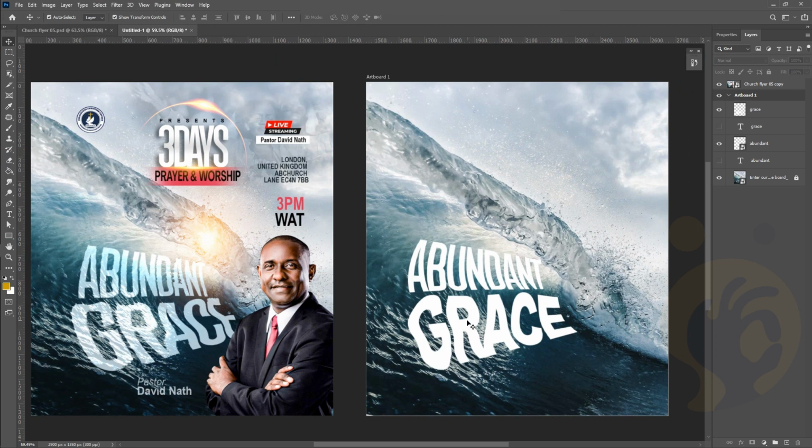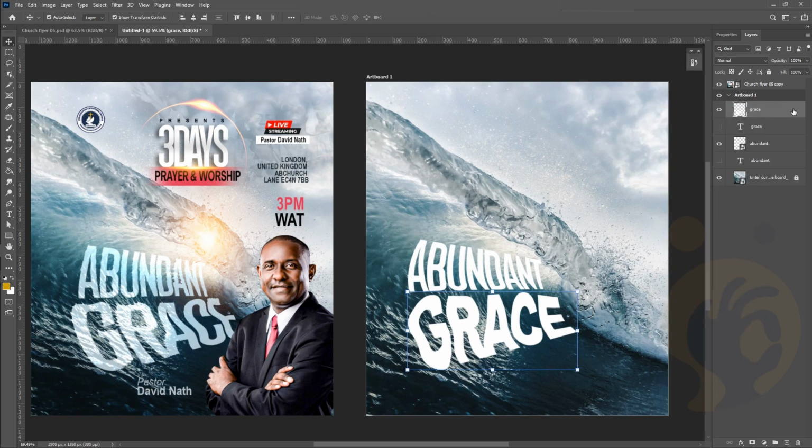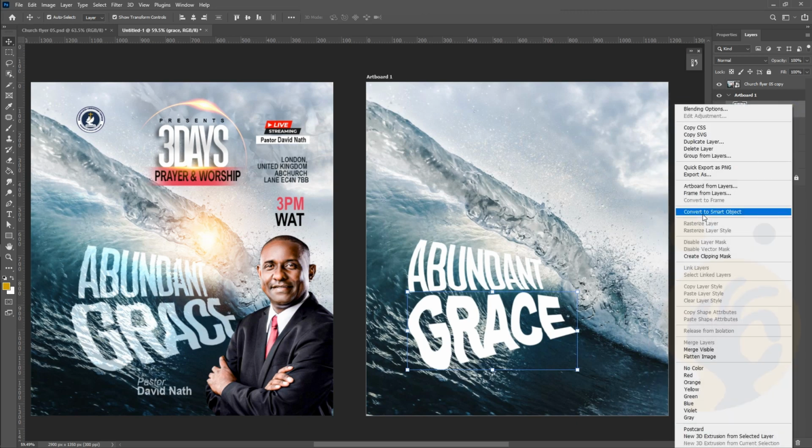So another effect that we're going to use after the zigzag dot, on this we're going to use another effect, and the effect is displace. Before we do that, we have to convert this rasterized layer to a smart object.